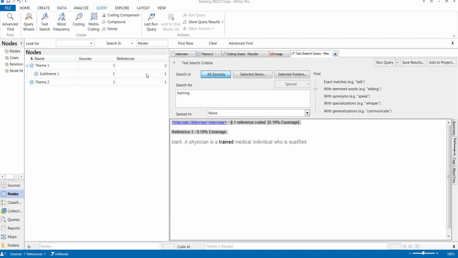All right. What you would do is you do a text search. You would make sure you look in all sources, and then you'd look for the word. It'll look in all your sources. Okay. Yeah. So that's one way to go through it. I didn't know you could even do that.